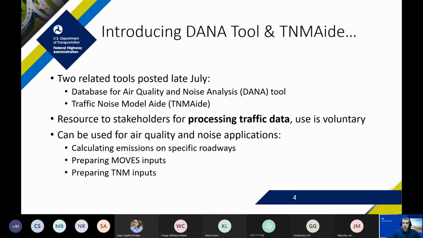So we are very excited to announce that these tools were posted to our air quality and noise websites in late July. The first is the database for air quality and noise analysis, or the DANA tool, and the second is the Traffic Noise Model Aid, or TNM Aid.